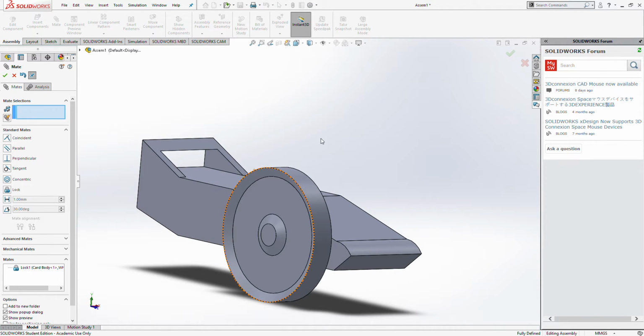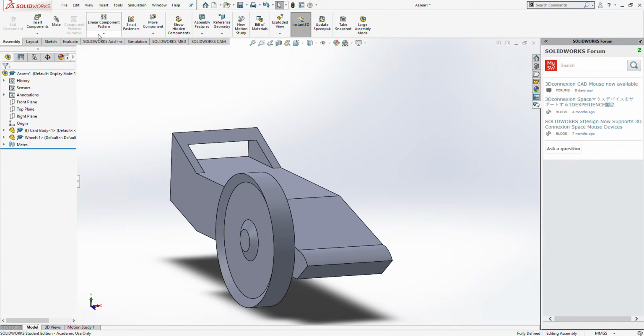So now what we're going to do is something kind of neat. We're going to do something called linear component pattern. You can also do this with sketches. You can create linear sketch patterns where you're basically duplicating an object or a pattern over a distance, linearly at least. So let's go to our wheel, select it, and we could do, say, linear component pattern.